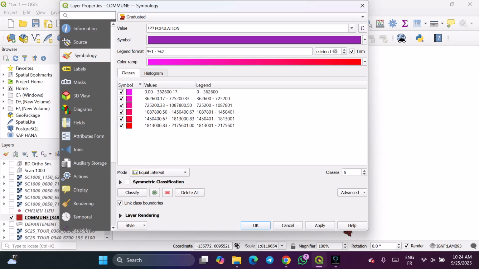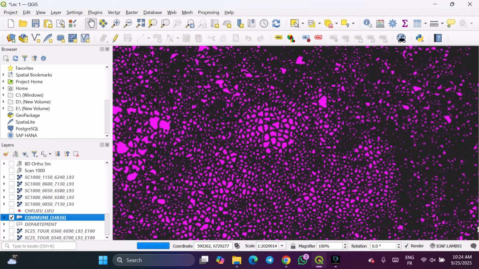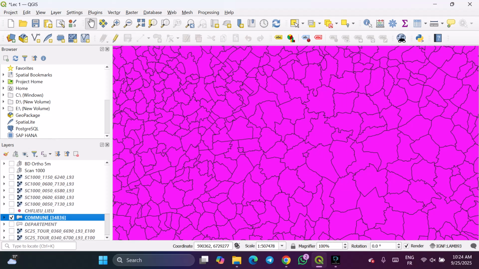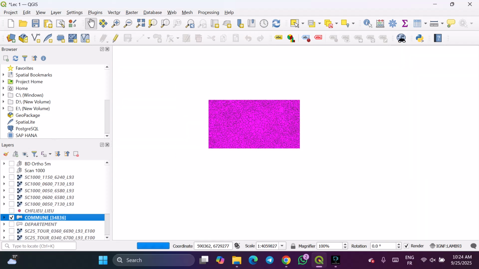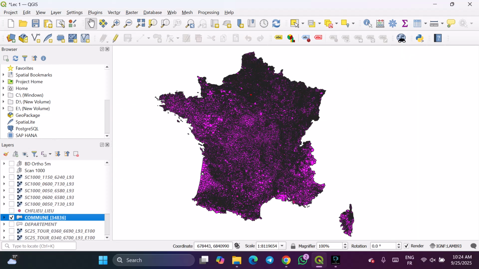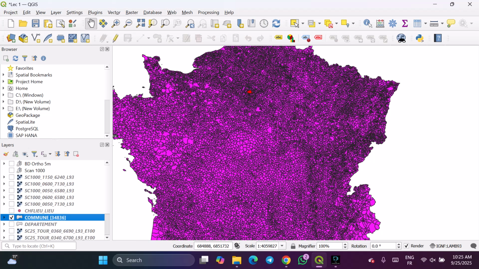And in my case, we don't see so many things because the statistical method that I used is not appropriate to my population distribution. We can see that we have Paris, but the rest is in yellow. So my map is correct regarding my classification, but my method is not appropriate, right? So we can just change the method.